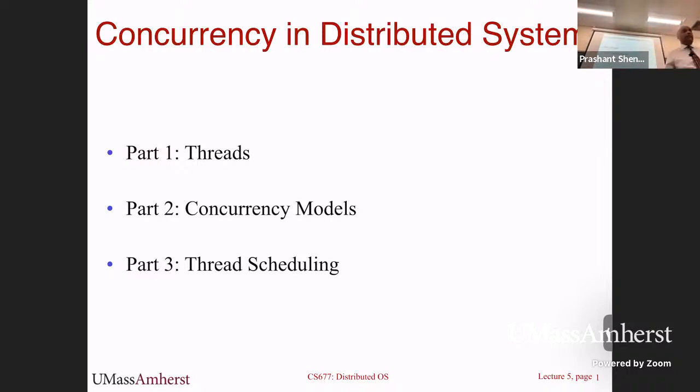Okay, and then the next part will be the concurrency model, and towards the end we'll see how operating systems can schedule threads. So it's going to be the start of our material on scheduling, starting with thread scheduling. Then we'll talk about cluster scheduling and whatnot in a future class. So with that, let's get started.